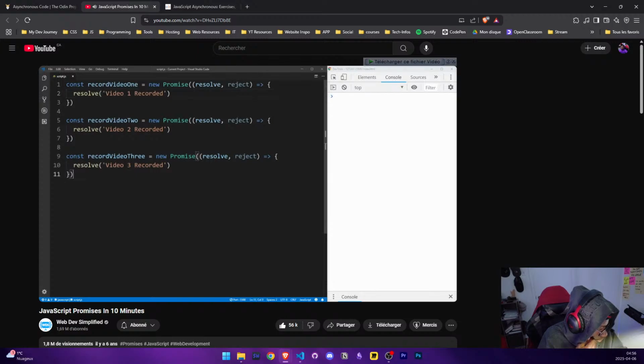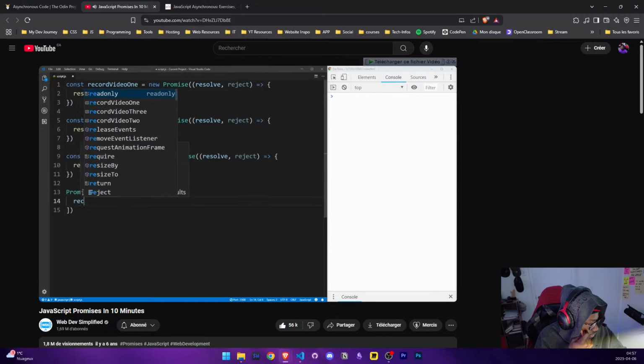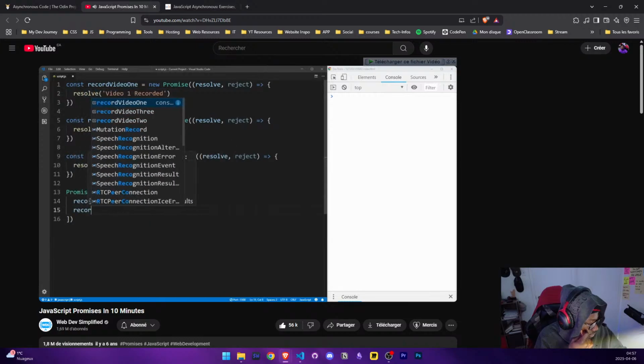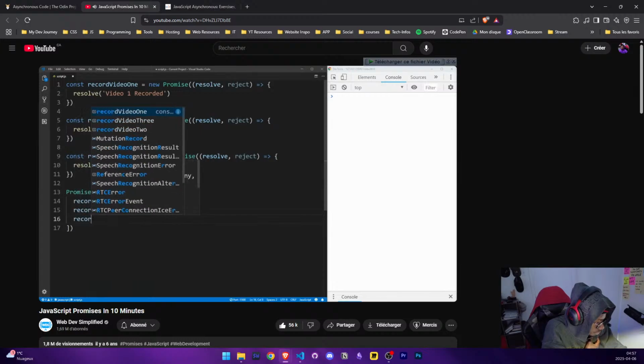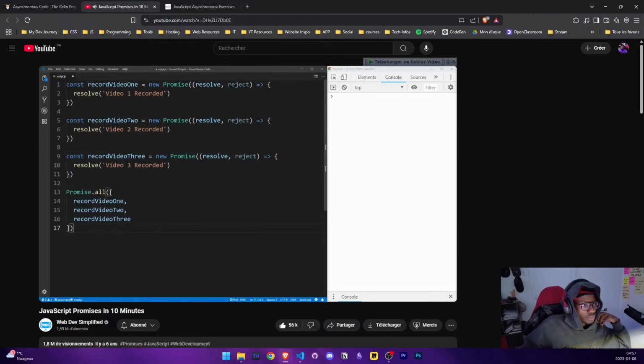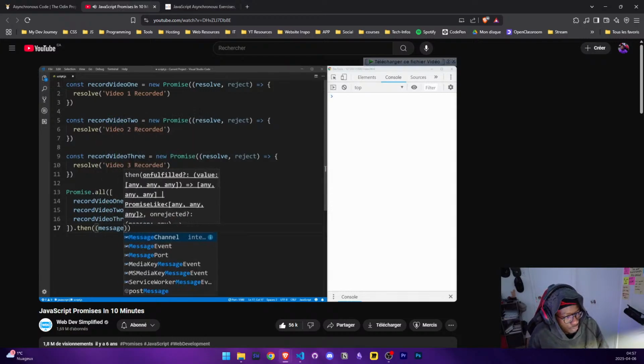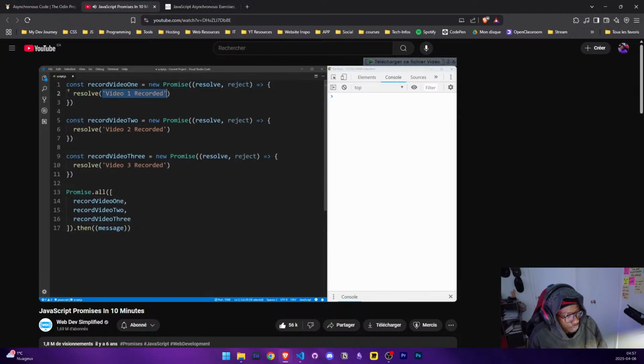We can use what's called promise.all. So we just say promise.all, and inside of here, we send in an array of all the different promises that we want to run. So in our case, we want to record video 1, we want to record video 2, and we want to record video 3 as well. And promise.all is going to run every single one of these promises, and as soon as it's done, it is then going to call the .then and .catch methods depending on if they resolved or failed. So in our case, all of these are going to resolve, so we'll use a .then, and this .then is going to send an array of all of the successful messages. So it's going to send us an array with all of these different resolved parameters.